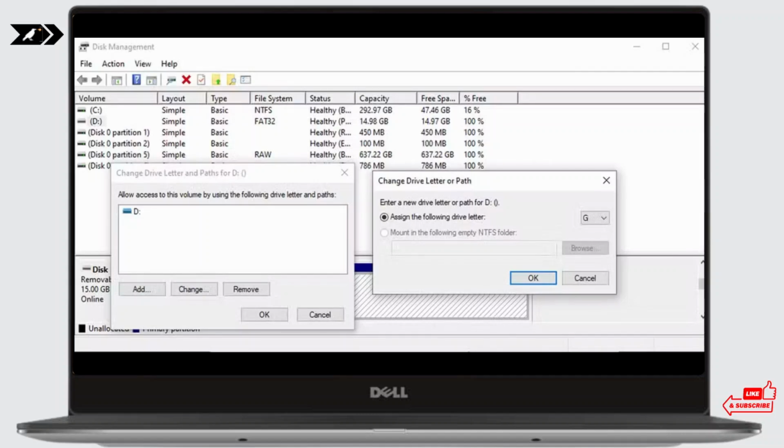Just press Windows plus R to open the Run dialog box and type diskmgmt.msc in the box and click OK. Right-click the external drive in the Disk Management window and select Change Drive Letters and Paths. Select a drive letter and click the Change button. In the Change Drive Letter or Path window, check the Assign the following drive letter option and choose a new letter from the drop-down menu, then click OK.